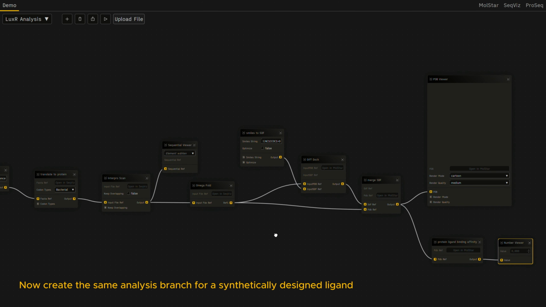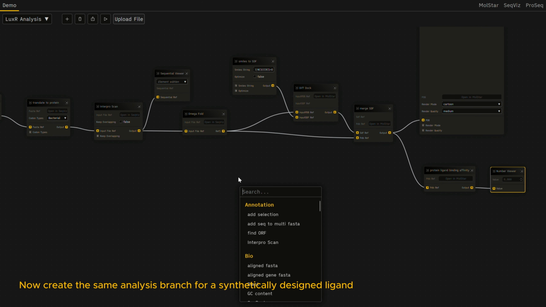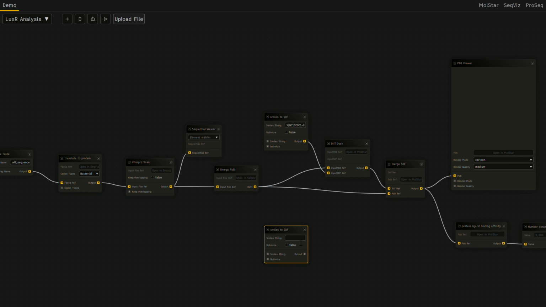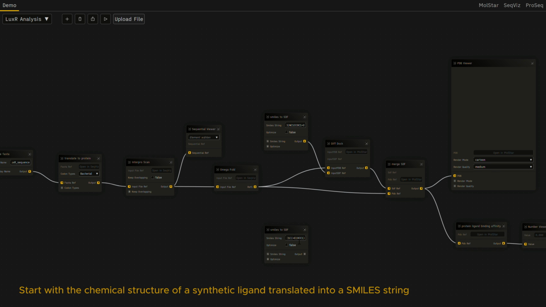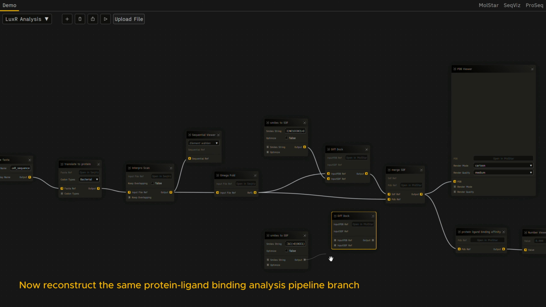Now create the same analysis branch for a synthetically designed ligand. Start with the chemical structure of a synthetic ligand translated into a SMILES string. Now reconstruct the same protein-ligand binding analysis pipeline branch.